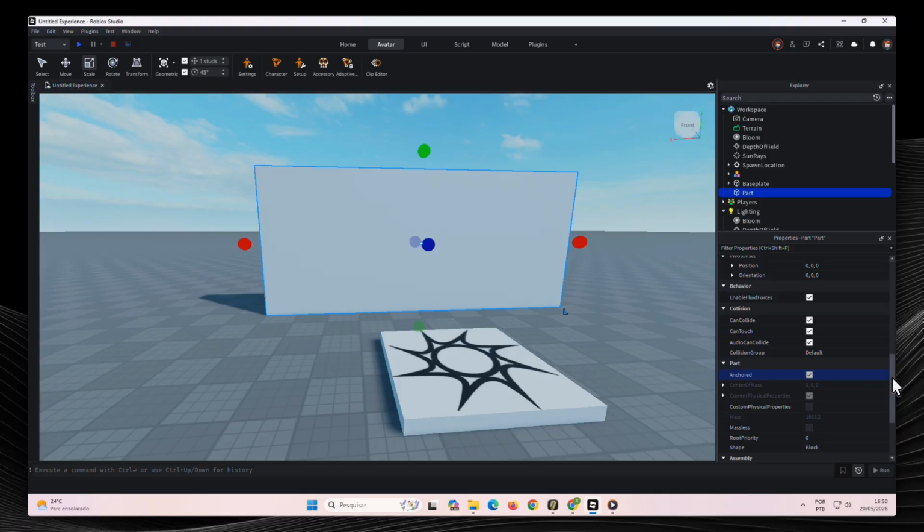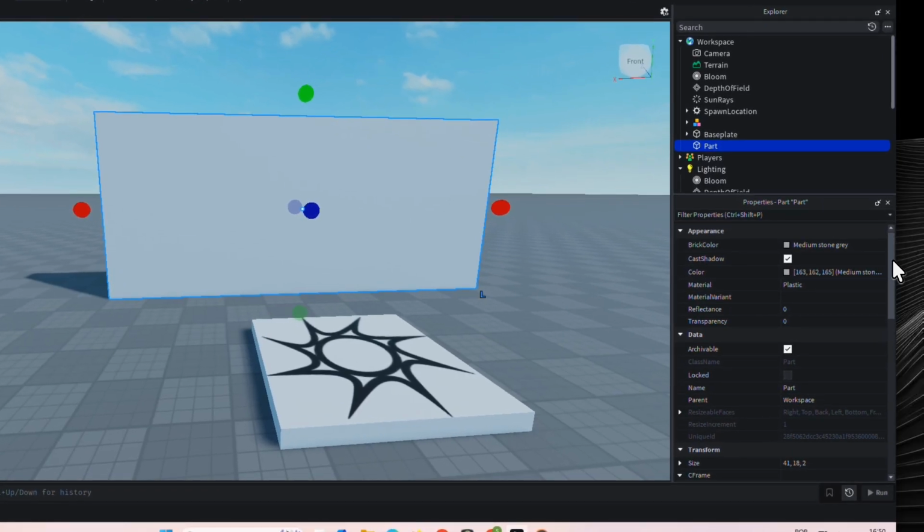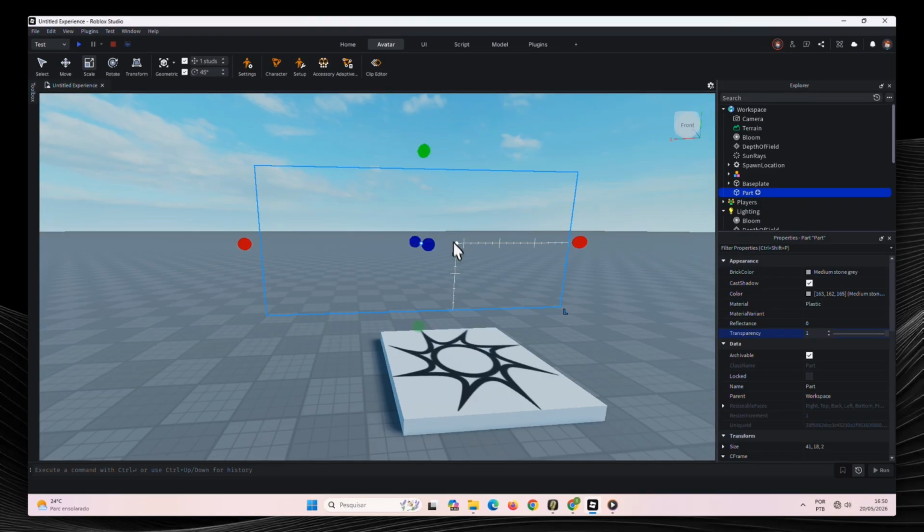After enabling Anchored, scroll in the Properties menu until you find the Transparency option under the Appearance section. Increase the transparency value all the way to 1. As soon as you do that, the wall will become completely invisible, and that's it. You've now created an invisible wall.